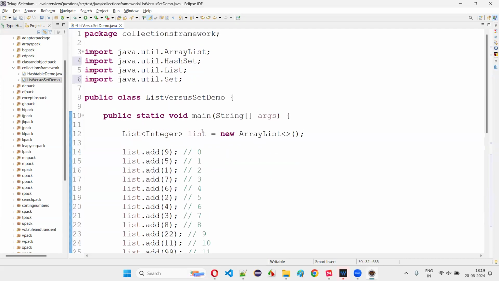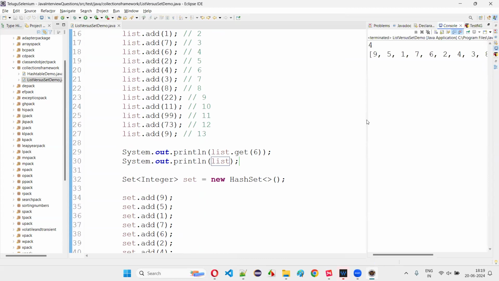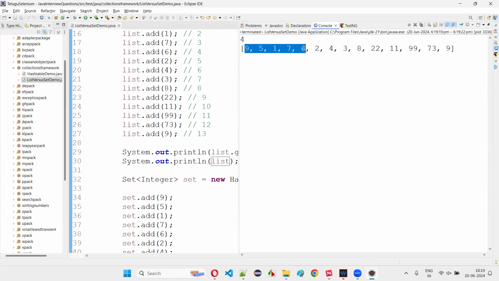I'll just print out the list to see what is happening. Right click, run as Java application. Just print out the list and see that duplicates will be accepted, guys. You see, 9, 5, 1, 7, 6, 2.